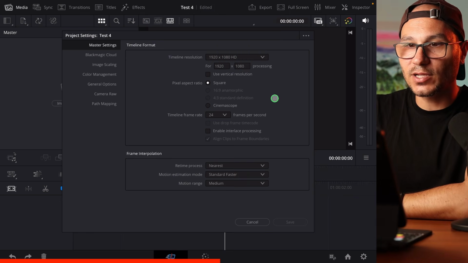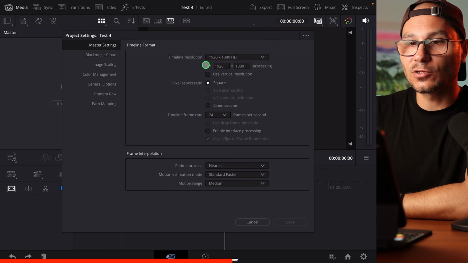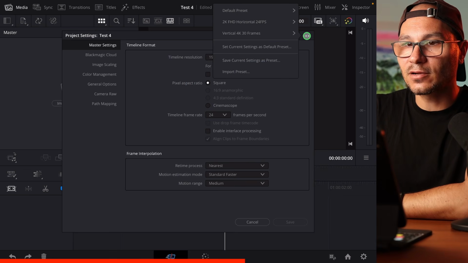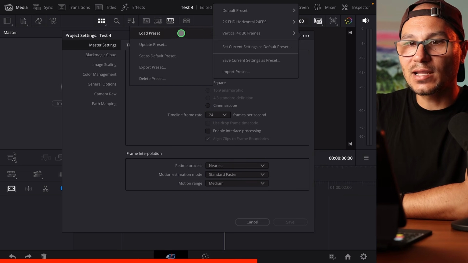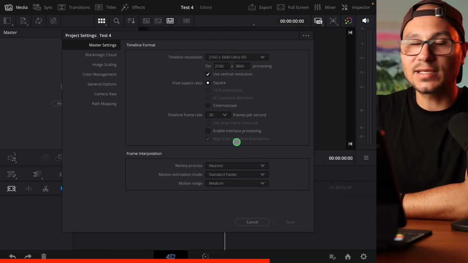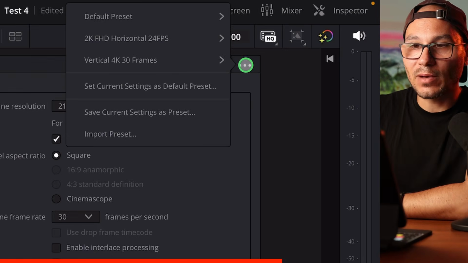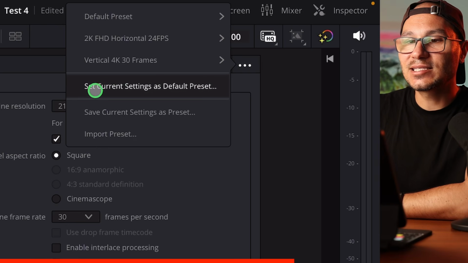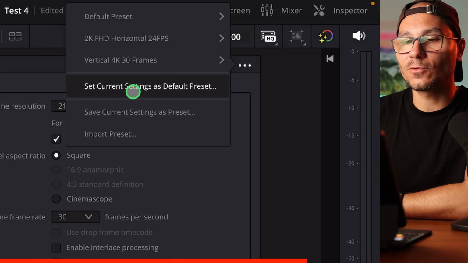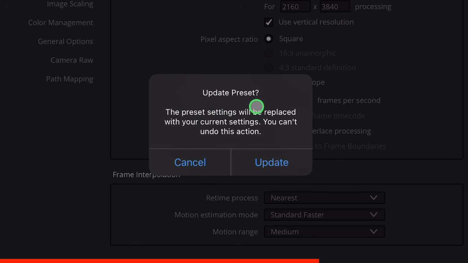you would come in here, make sure that these settings are now the vertical ones. Currently they are not. So I come in here, go to my vertical, and I load the preset. Now all the settings are like I want it. Now I can come up here to the three dots and say, set current settings as the default preset. It will ask me, update preset. The preset setting will be replaced with your current settings. You can't undo this action. I want to do this, so I say update.